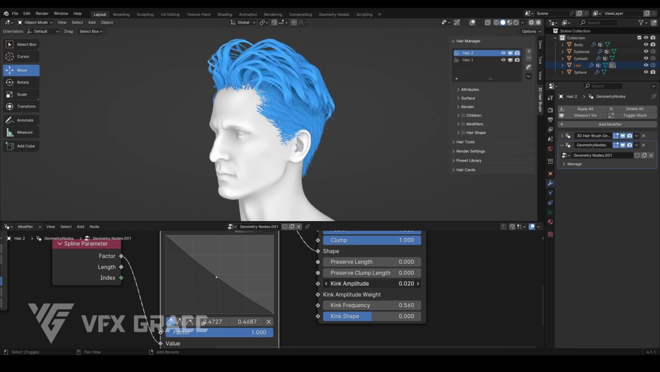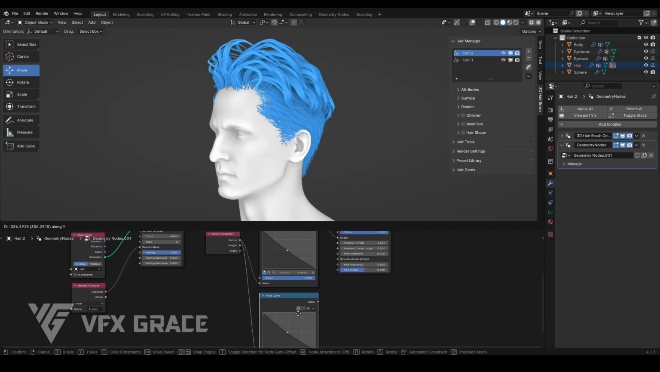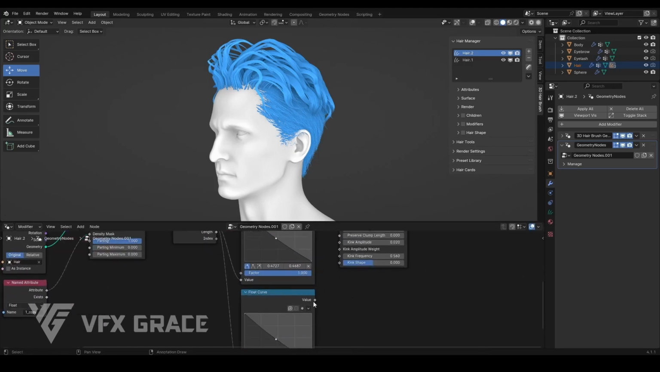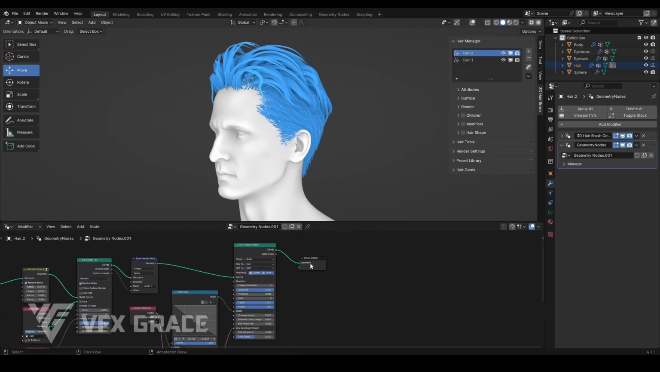For curl styling, we can also use a curve to control it. Duplicate a float curve node and connect its value port to the kink amplitude weight. This way, we can simply control the curl styling via a curve. To affect only the hair tips, move the left point of the curve downward so the roots are unaffected, and adjust the right point slightly downward to decrease the curling effect at the tips. The other parameters are the same as those in the clump modifier of the Hair Manager panel, so we won't go over them again. This concludes the hair clump node usage.